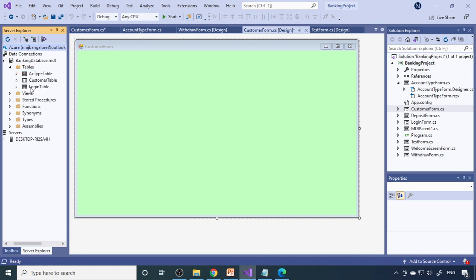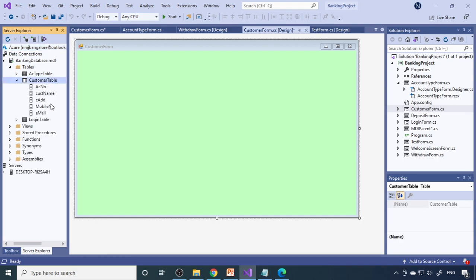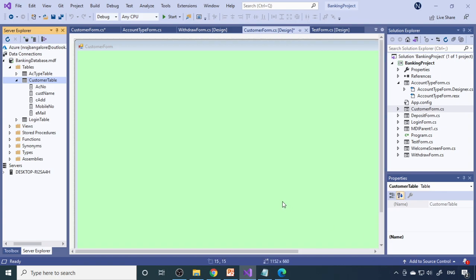Check the tables. So you have a customer table here. How many columns? There are totally 5 columns: account number, customer name, address, mobile number, email. Fine. So now we need to design the form.